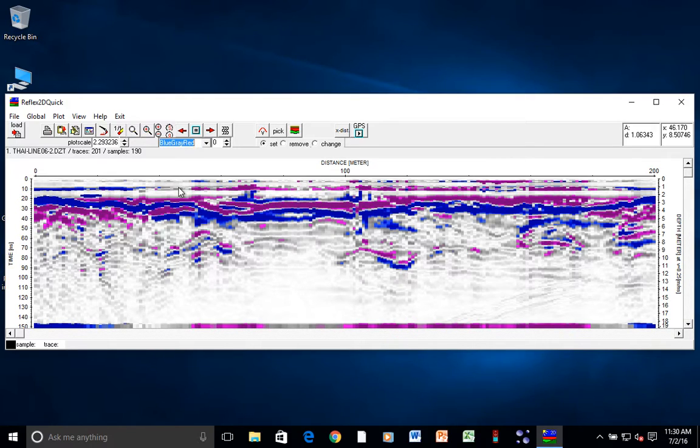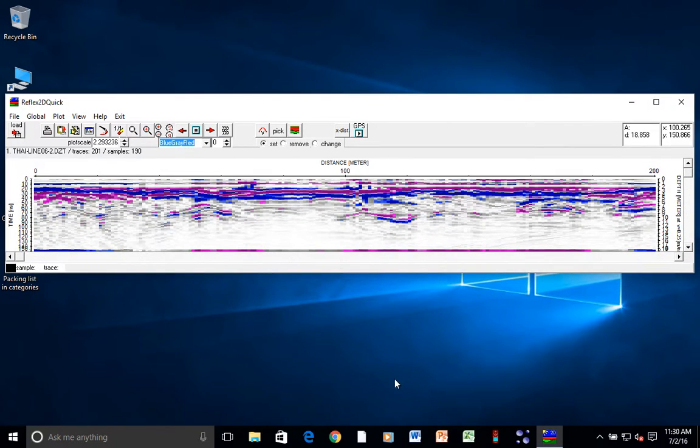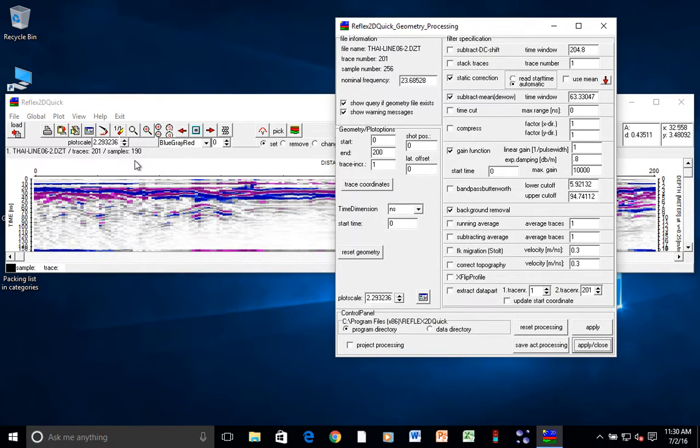And that's about it for processing. You can get rid of some of the vertical exaggeration, do that. Oh, that's probably a little bit more realistic to how it looks. Let's see, there is something called running average, but I don't remember where it was.